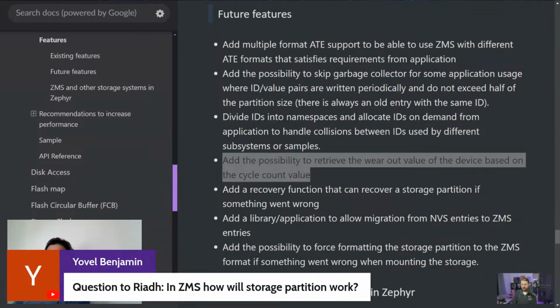Okay, cool. There's actually a question. You kind of covered it: in ZMS, how will the storage partition work? What do you mean? Maybe the question could be clarified. Maybe it's related to your point about NVS or ZMS not being file systems per se. Could they be the underlying backend for something like a proper FATFS or LittleFS file system?